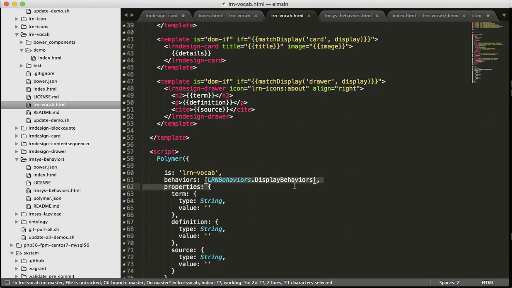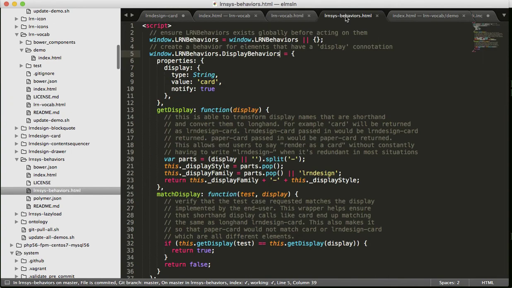And so it's basically like object inheritance, where it's like a subclass of something. It's going to take into account whatever's defined in here and then layer on top of it these additional items. And so if we look in there, I have a function called getDisplay, I have a function called matchDisplay, and I have a property called display with a default value of card.